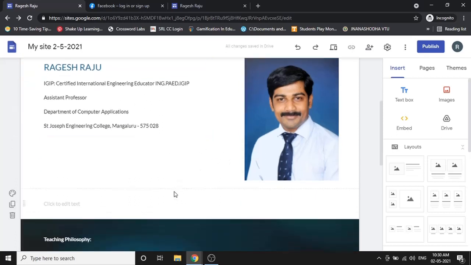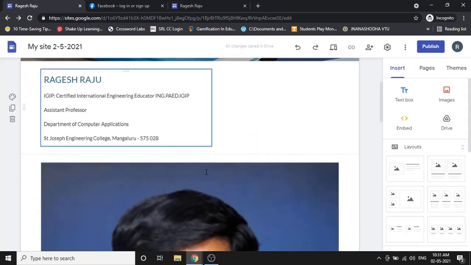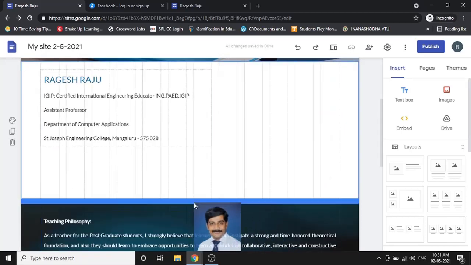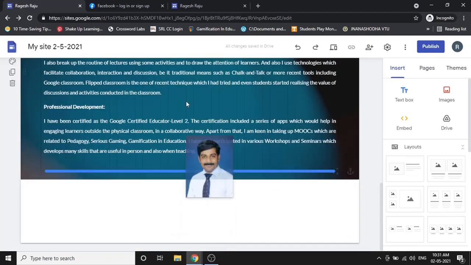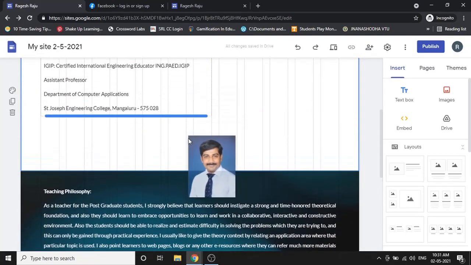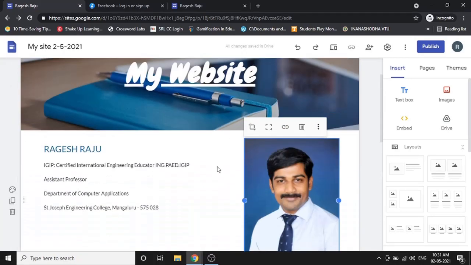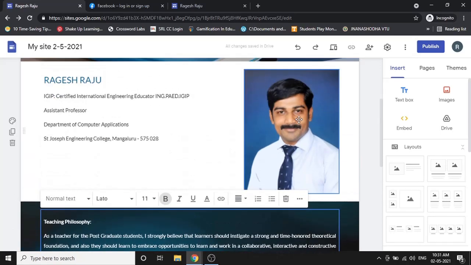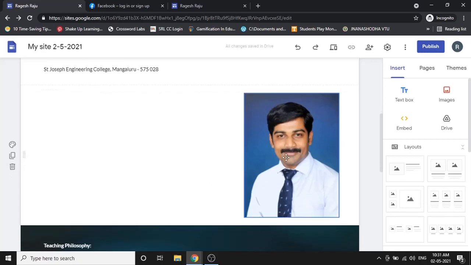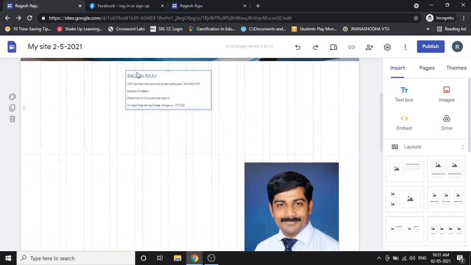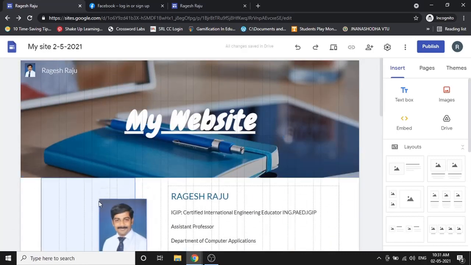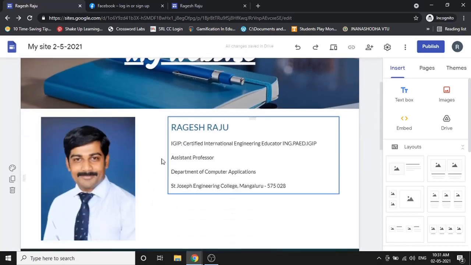If I want to move it to the other side, I click on my image, bring it down and put it here somewhere. Sorry. Then I click and drag my text to the right side, and I click and drag my image to the left side. So everything is drag and drop here, right? This way you can arrange.